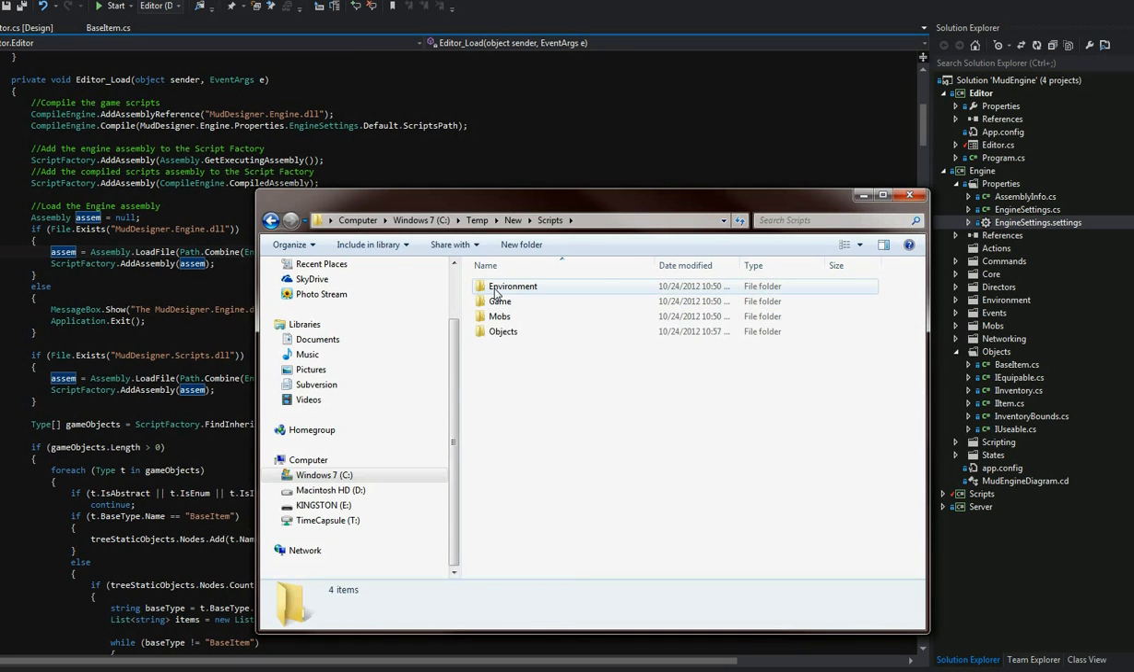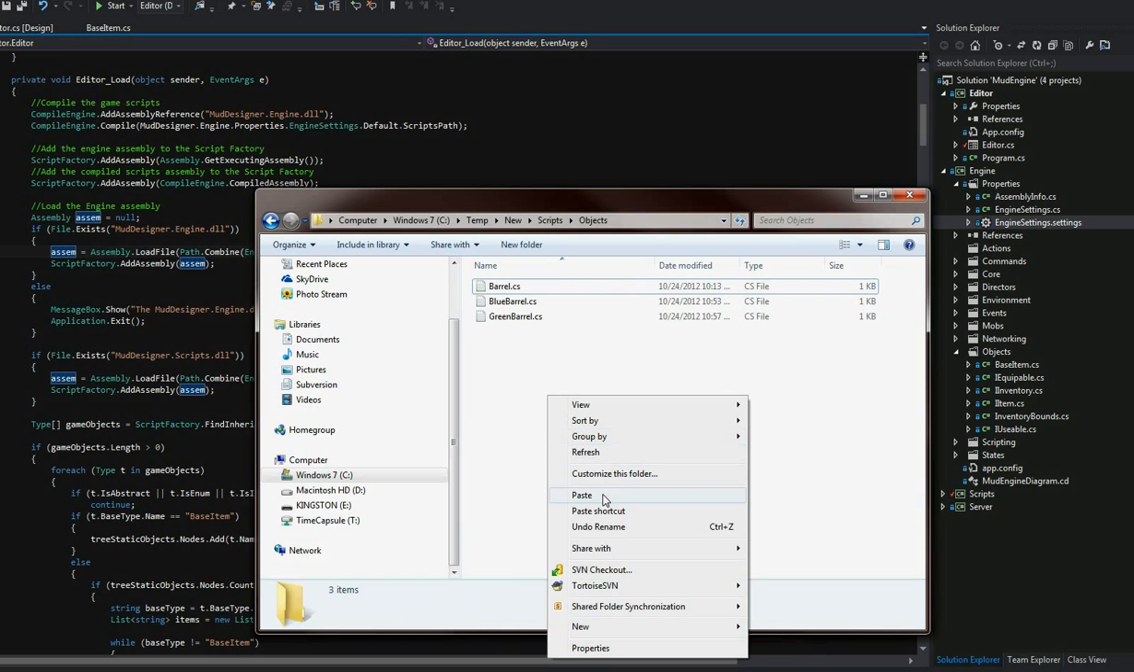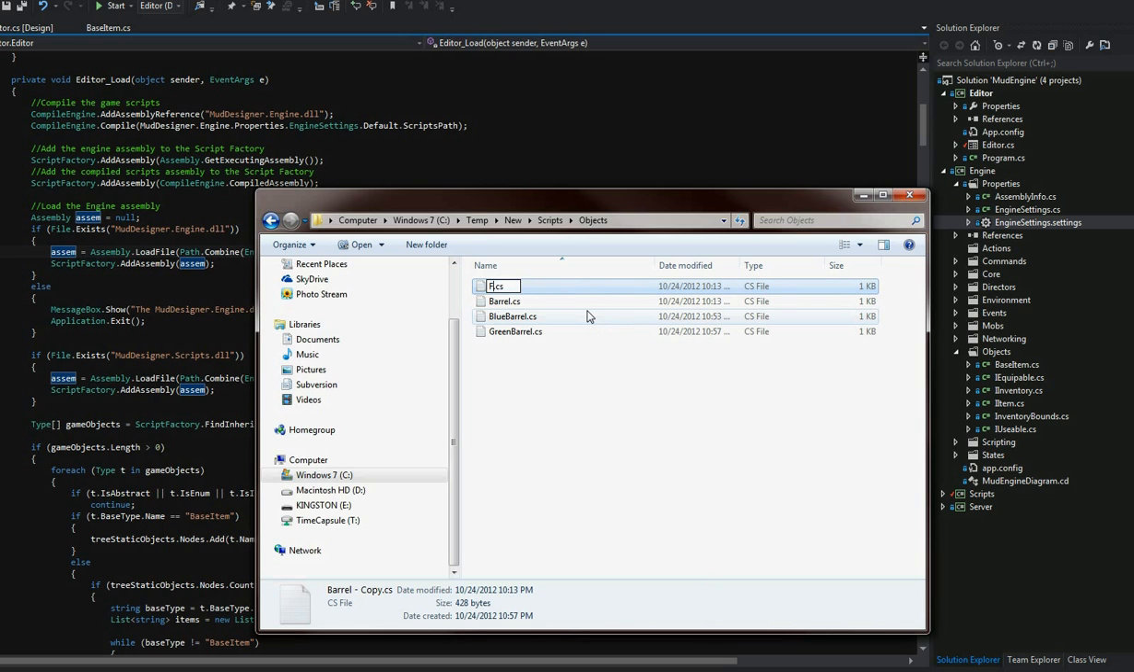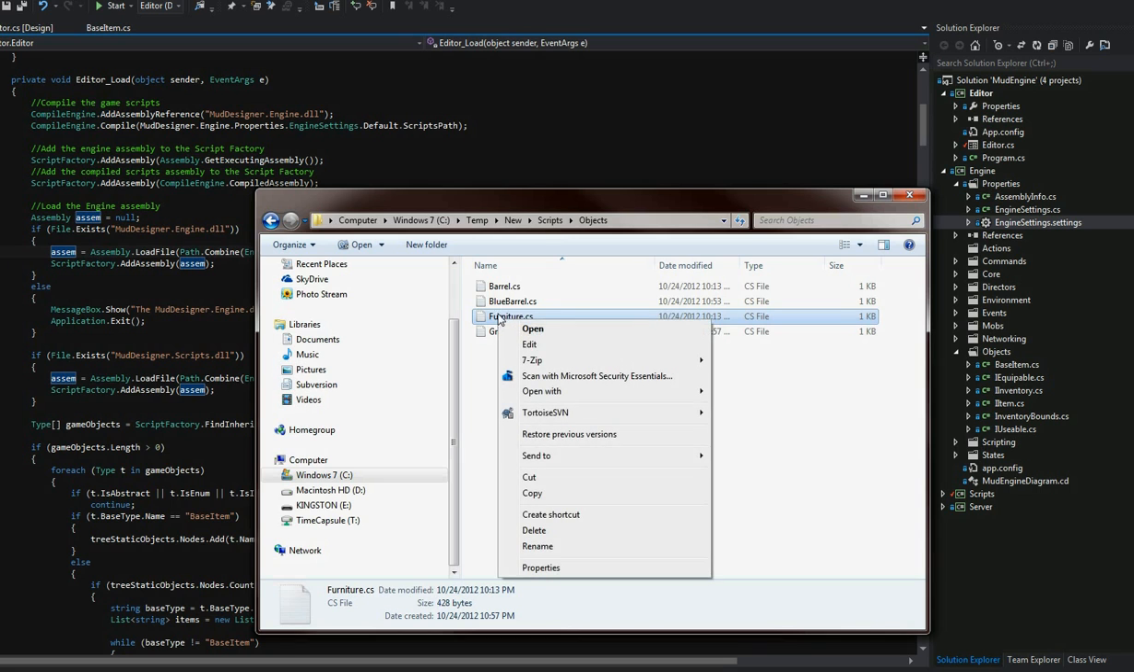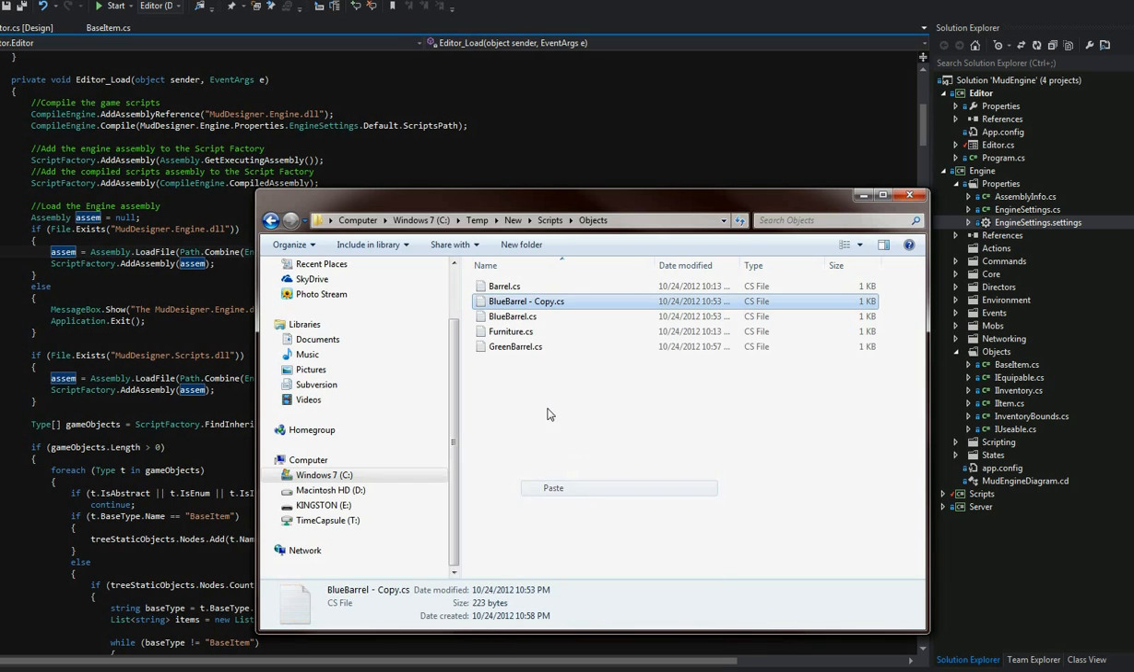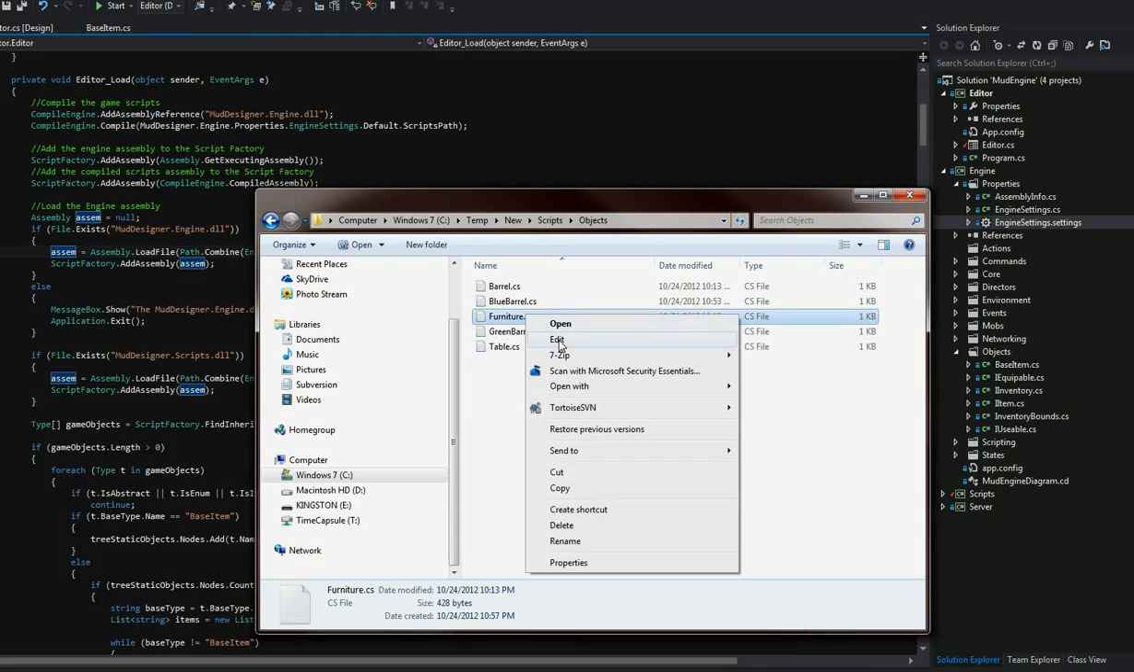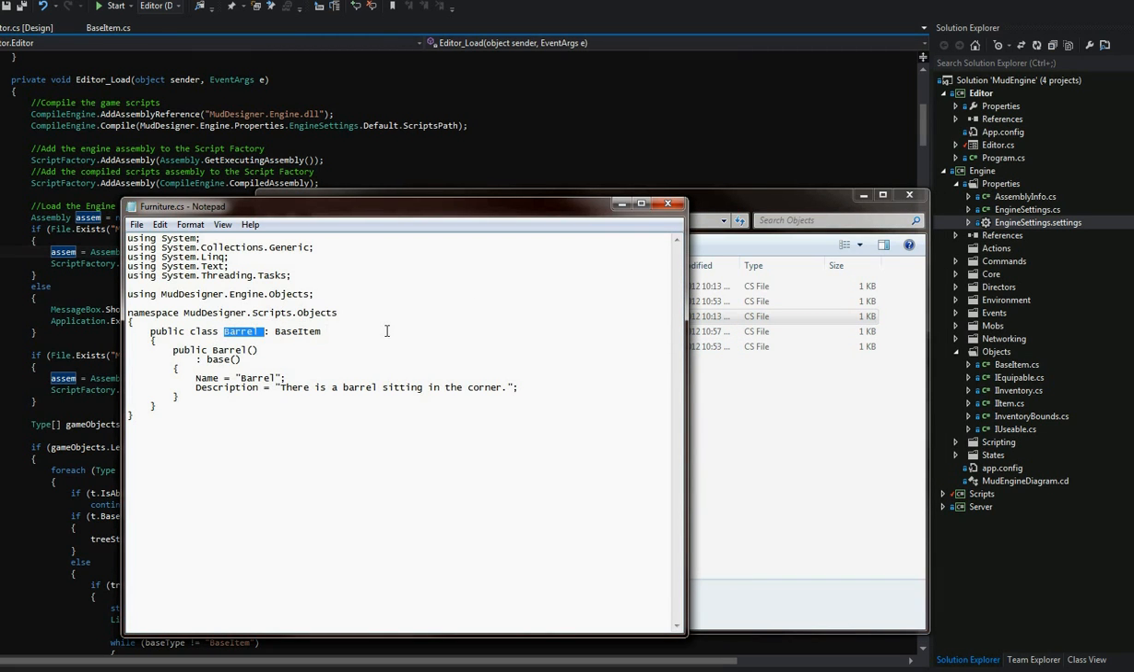And then lastly, we'll go to scripts, objects, and we're going to take this barrel and copy it and paste it and rename it to furniture. And then we are going to take blue barrel, copy it and paste it, and we're going to rename this to table. So first things first, this furniture, we need to edit it and change it. It's no longer a barrel, it is now furniture. And I'm going to get rid of this because this is just some extra code that you don't need. You can use it, but it's not important right now. It's not what I'm demonstrating.